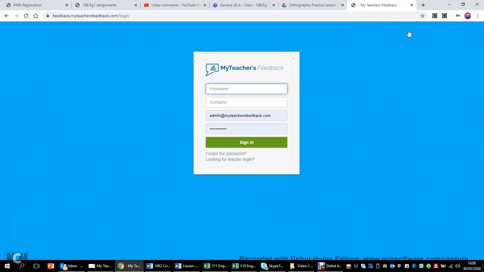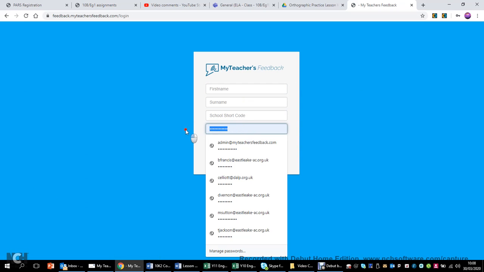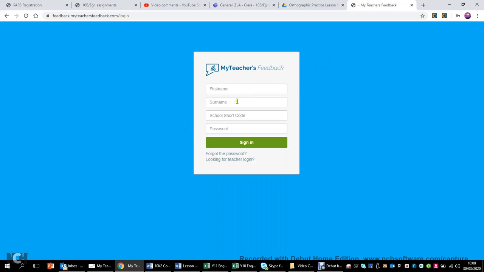Now this is where some people get a little bit confused, and I'll just delete these admin bits because I have an automatic fill on here. This is actually where the students log in. So they use their first name, their surname, the school short code, which is East Leake Academy, it's ELA, and then they have a password. Most of the time, the only thing that's a bit unusual that they can't figure out is the password, and usually that's password 1 to start off with, although the site does actually generate a password for them that you can download.